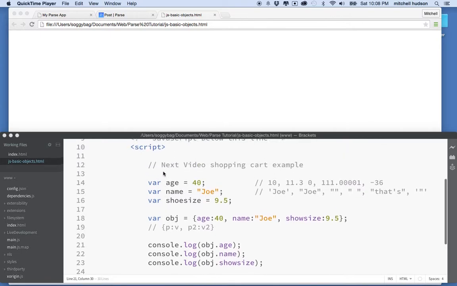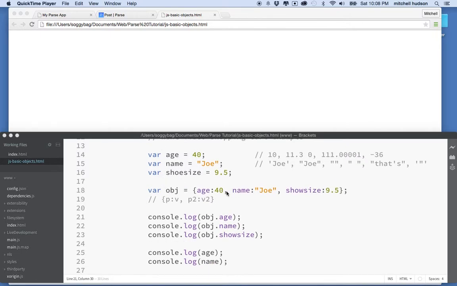In the last video that I did, I talked about the object. And here's our object here. By nature, the object has properties and values, and they're arranged in pairs, so every value can be identified by a property.